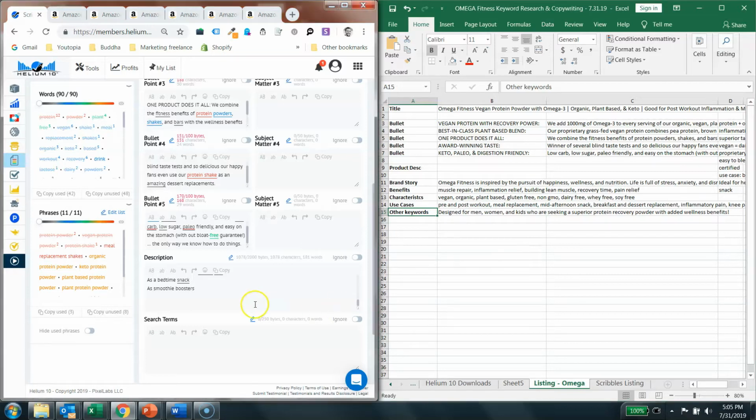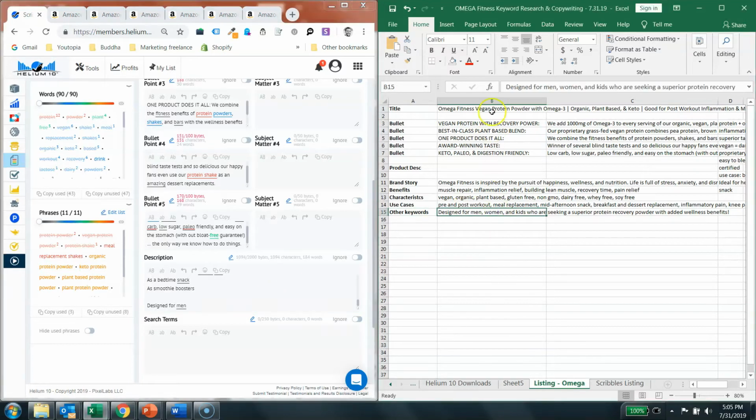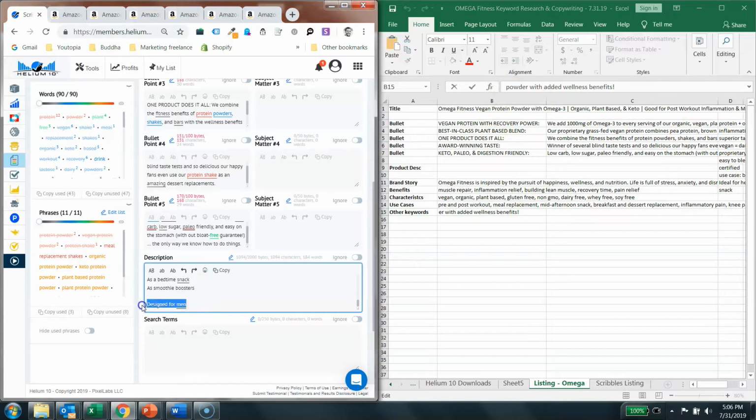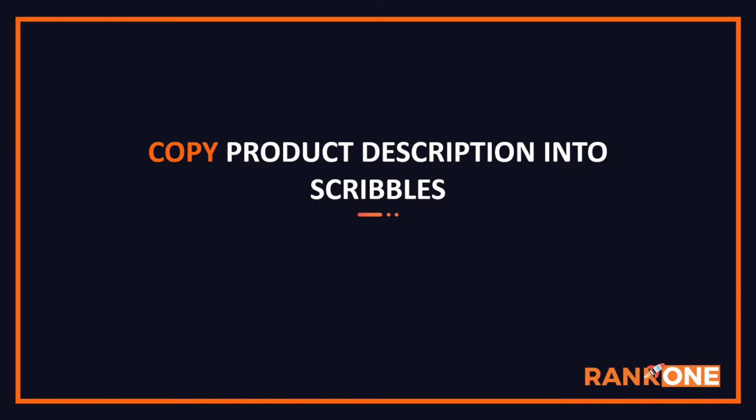And then finally, we have just our last little bit to cover off on whatever other keywords we haven't yet used. So we can say designed for men. Oh, we have the whole sentence right here. Excellent.